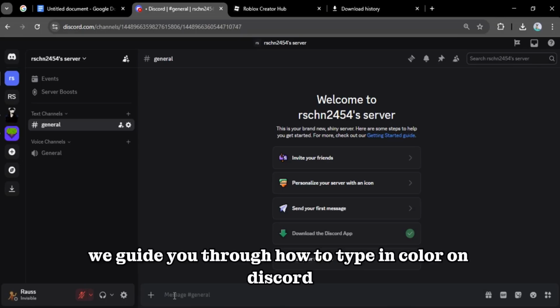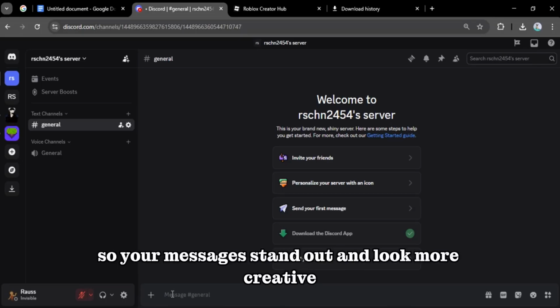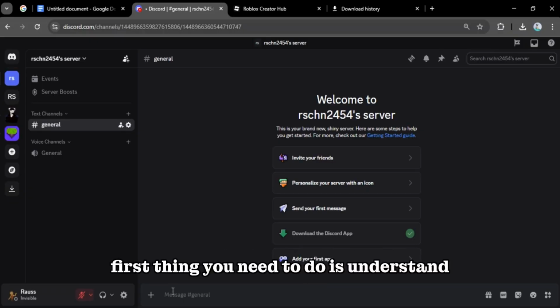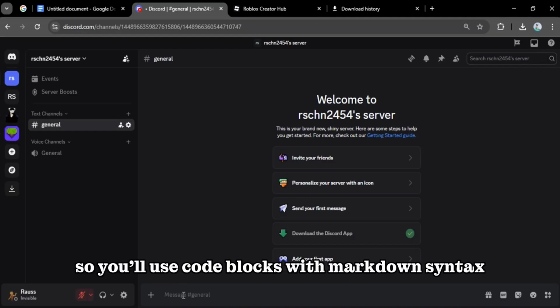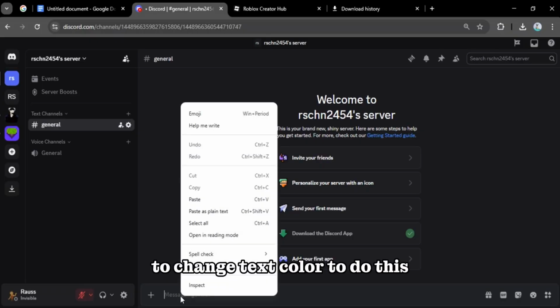We guide you through how to type in color on Discord so your messages stand out and look more creative. First thing you need to do is understand that Discord doesn't have built-in text color options, so you'll use code blocks with markdown syntax to change text color.